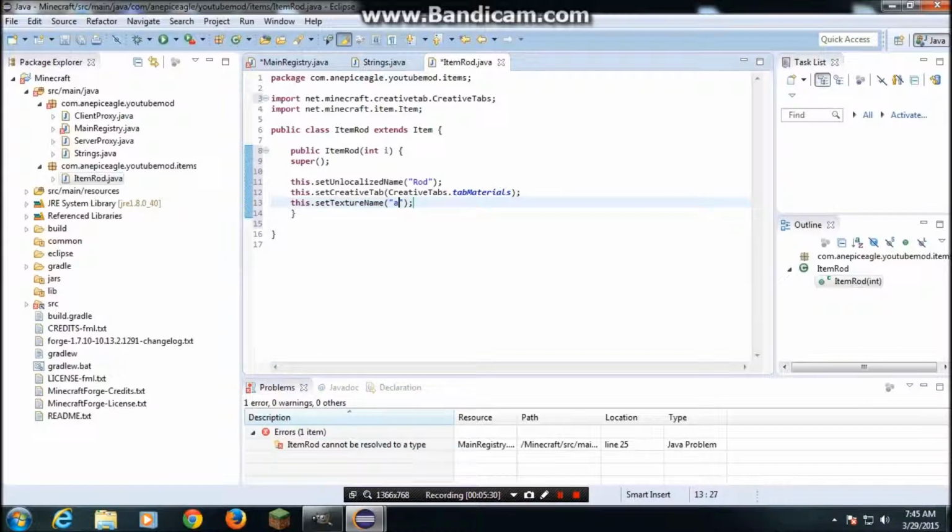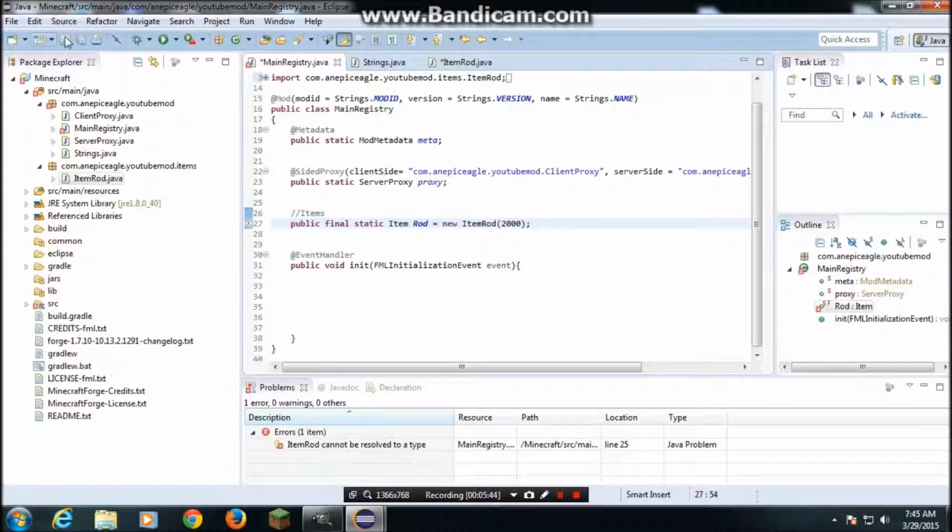Basically, you're just gonna do YouTube mod, and then semicolon, and then whatever you're gonna call this texture. We're gonna call ours rod. Okay, so now that we have all this, our error here should have gone away. We can save. We have no errors.